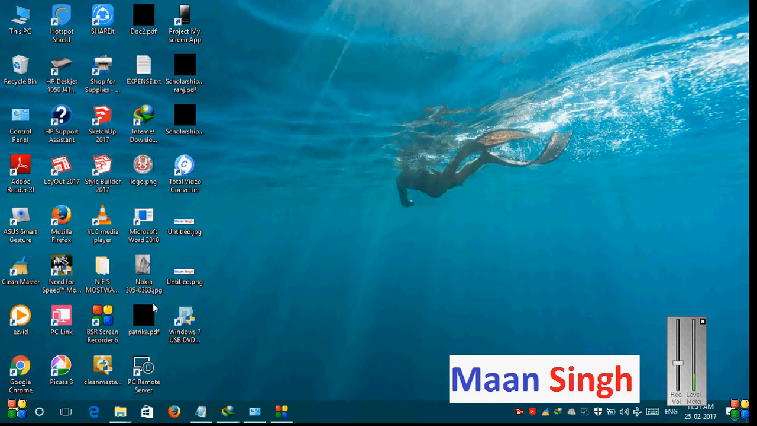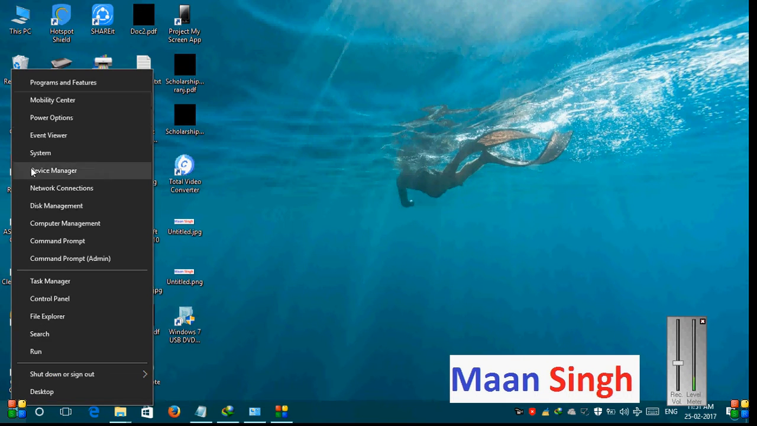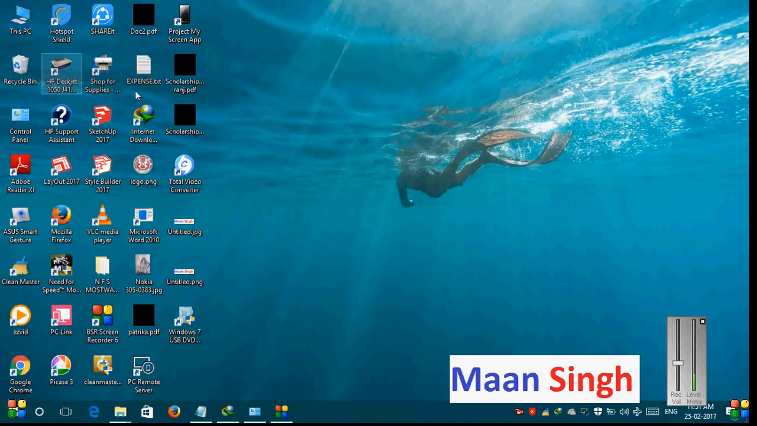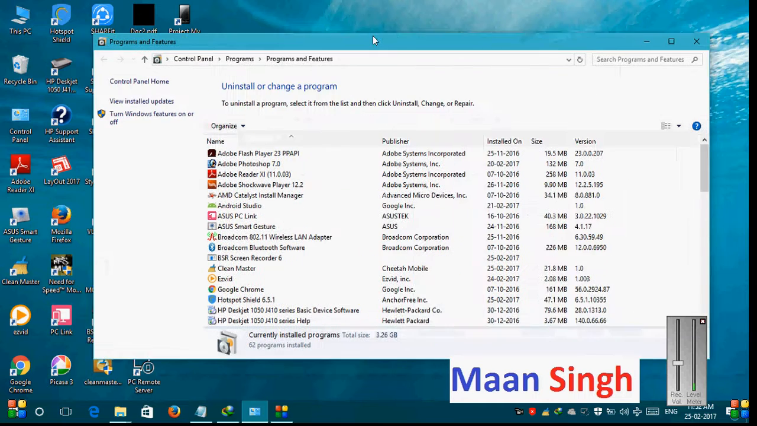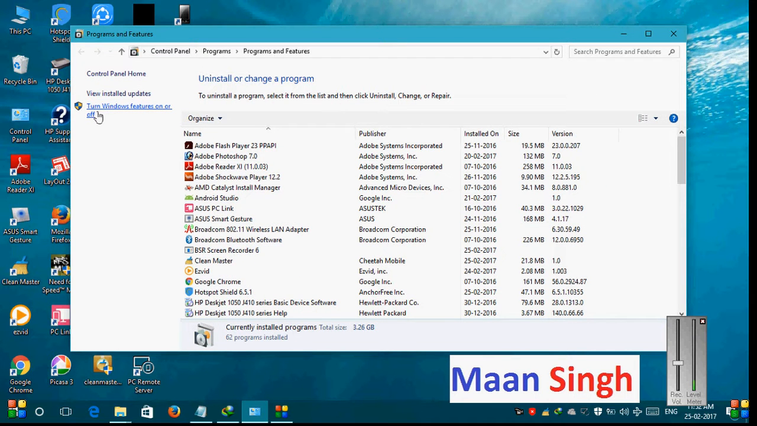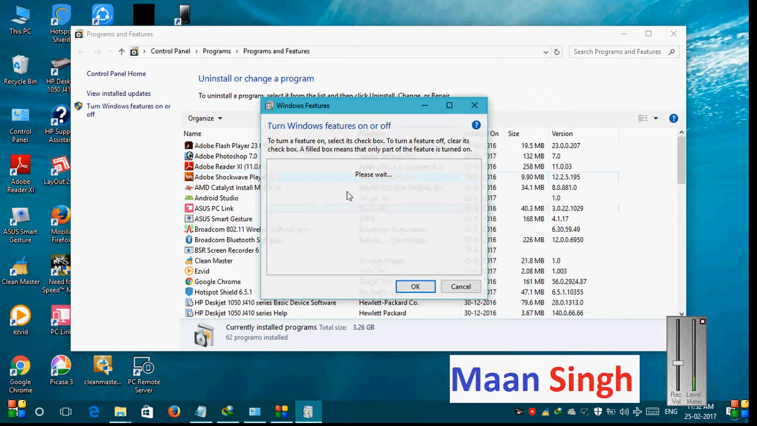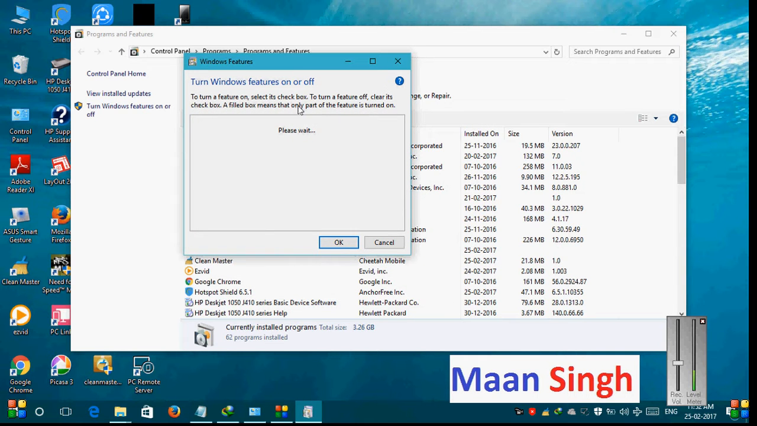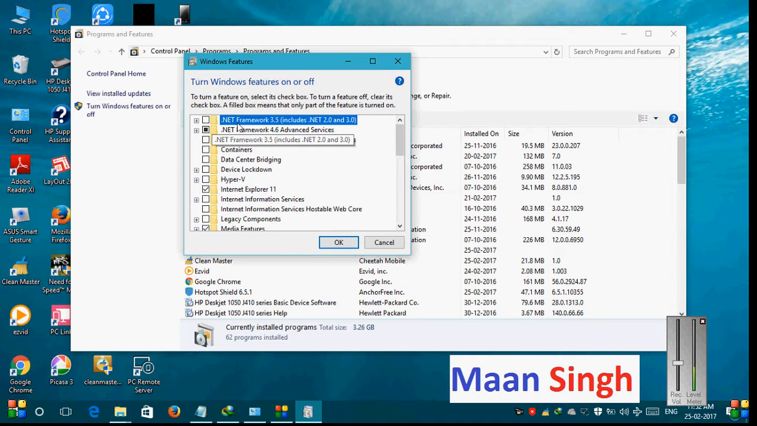So let's begin. First we have to right click on Start, and then a pop-up window opens. Click on Programs and Features, then on the left corner we see written "Turn Windows features on or off". Click on it and there is a list of several features, and here is .NET Framework 3.5 including .NET 2.0 and 3.0. We have to enable that feature, so we click on this checkbox and OK.